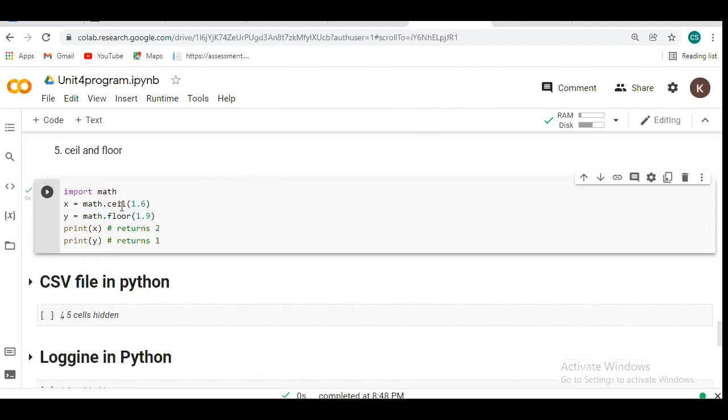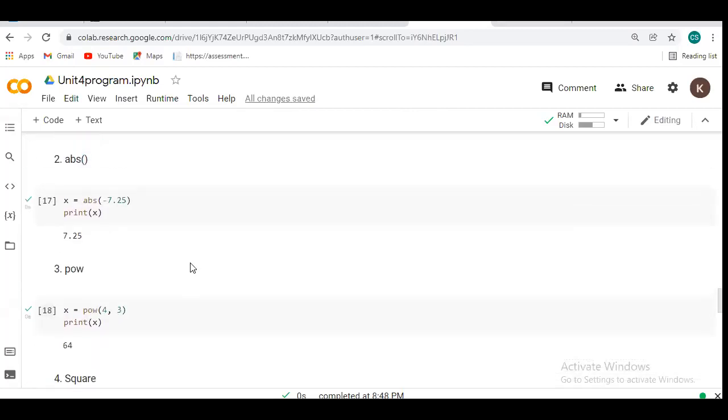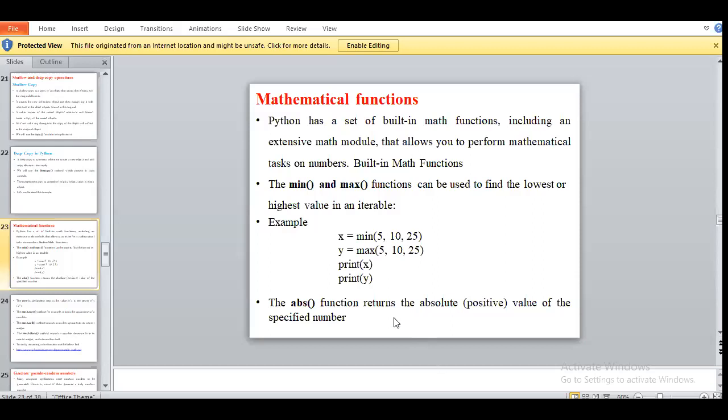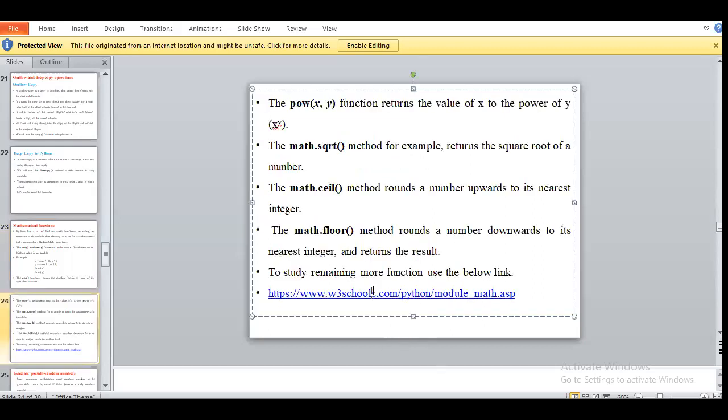Okay, so this will be the ceiling and floor operation. This is all related to some of the power operations. And here I am giving you one of the links. You have to go through this link.